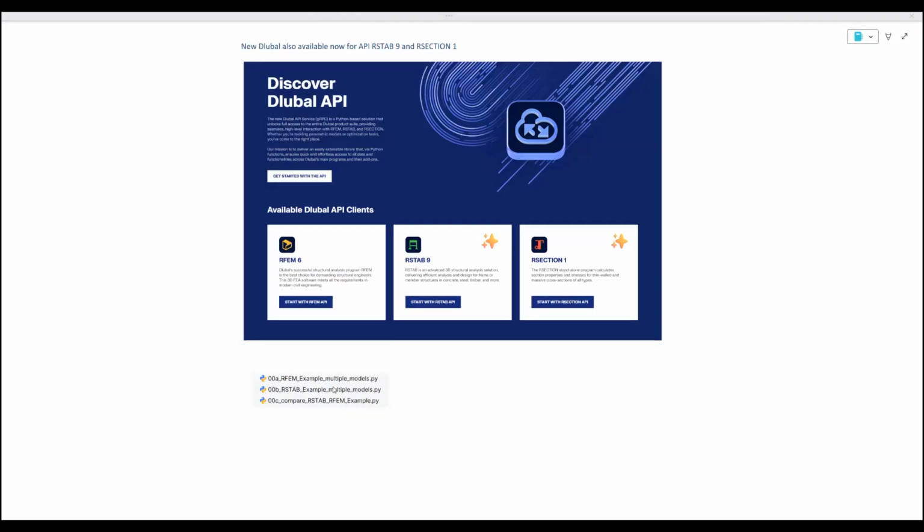This is the same. The big advantage here is that we unified our API solutions into one single package. So from the client side, you just have to install one package, the Dlubal API, and within that you can then use RFEM 6, RSTAB 9, and by yesterday's new development, also R section 1. For today's webinar, we will focus the examples on RFEM 6, but they will also work in the same way for RSTAB 9.